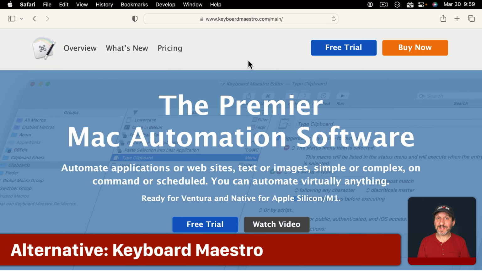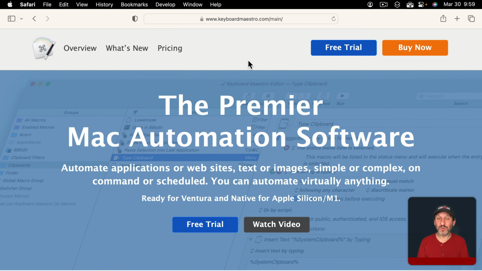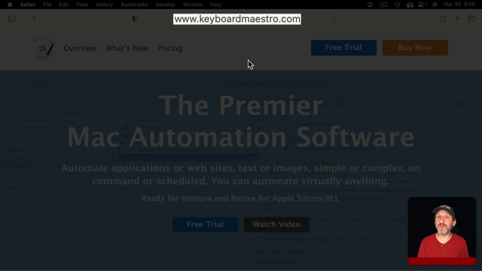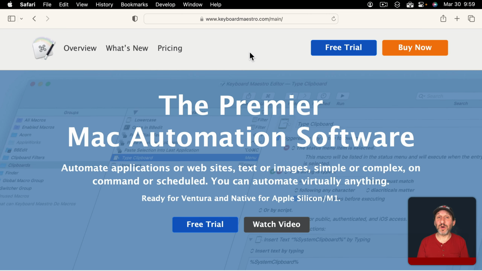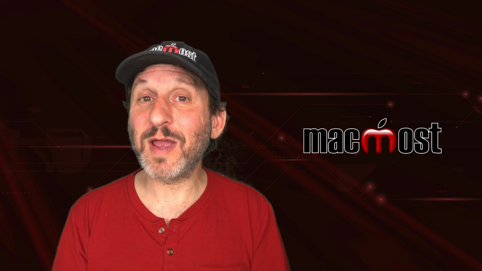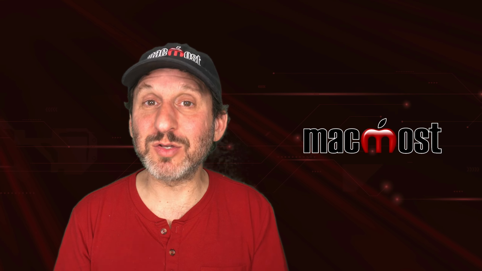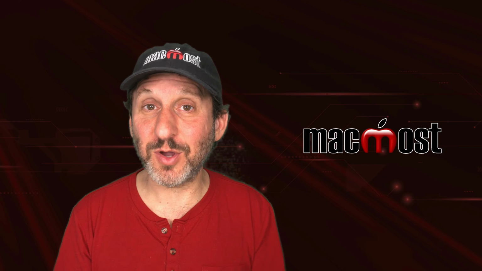Now if you don't have the skills to be able to do this, or you just can't get what you want to do to work, there is an alternative, and that's the highly respected Keyboard Maestro app. I have no affiliation with them. I just love their app and use it for a variety of different things. It makes it really easy to find and click buttons and do other automations on your Mac. And it's what I usually recommend to people who can't figure out how to do all of the advanced coding that's needed in JavaScript to get things done.